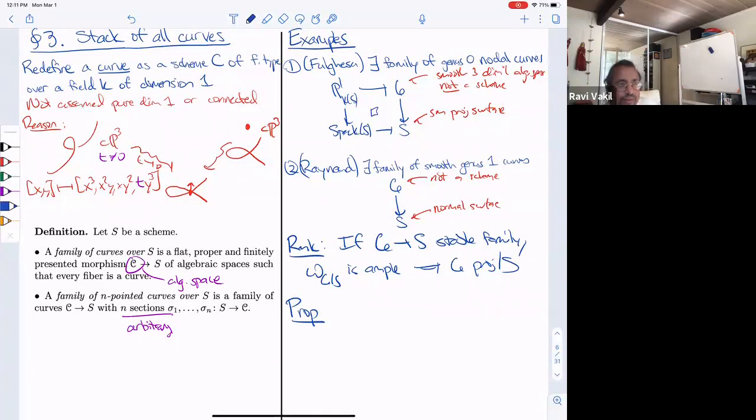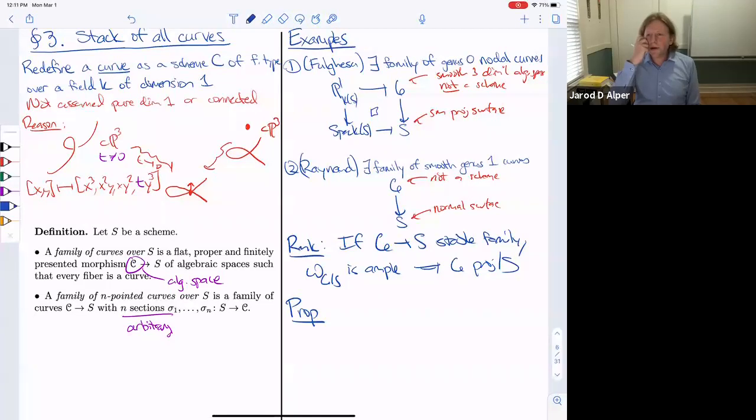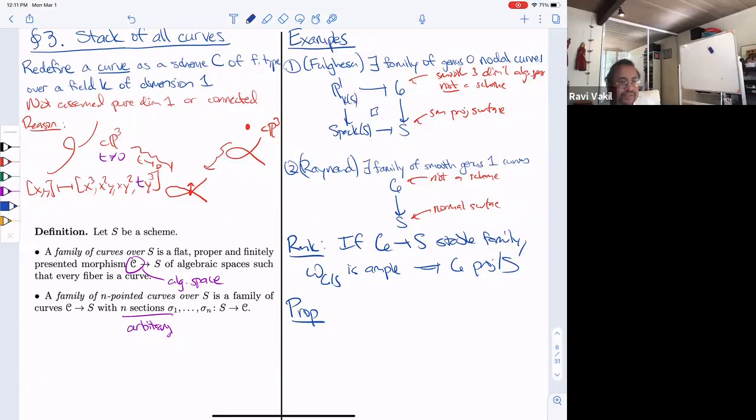Jarod, where is Fulgesu's example from? I hadn't heard that. Oh, it's in a paper of his in 2009. I think maybe based on discussions with Edidin or not. Yeah. Thanks. Yeah.